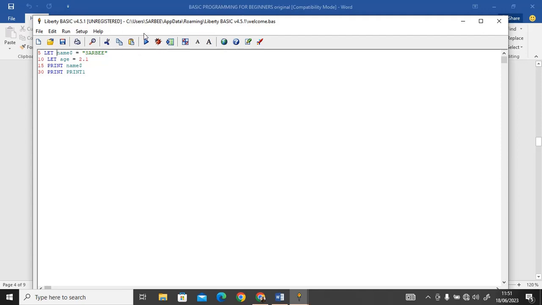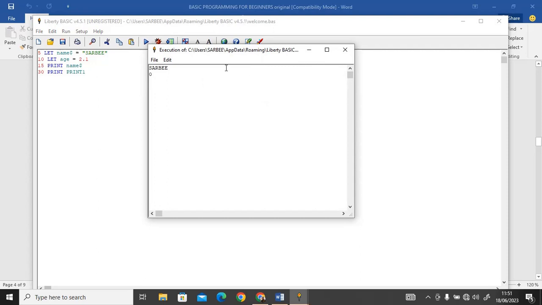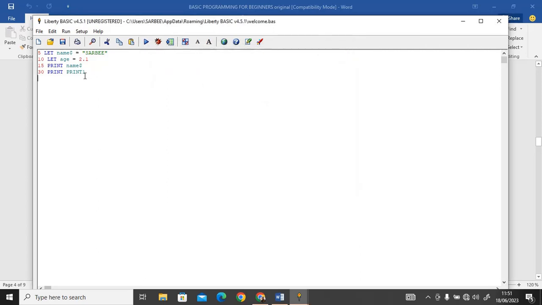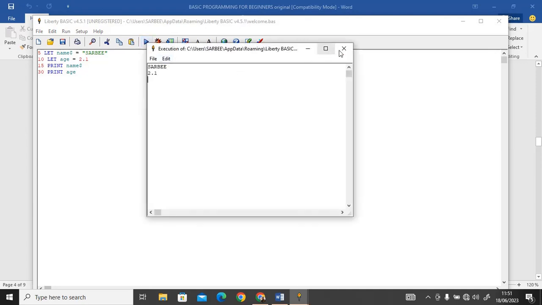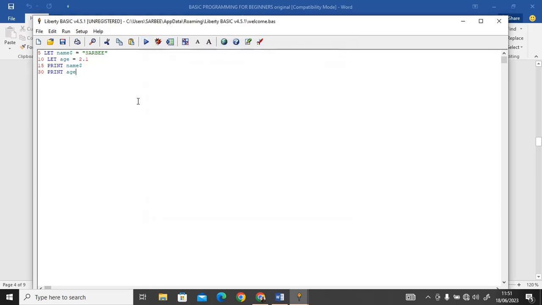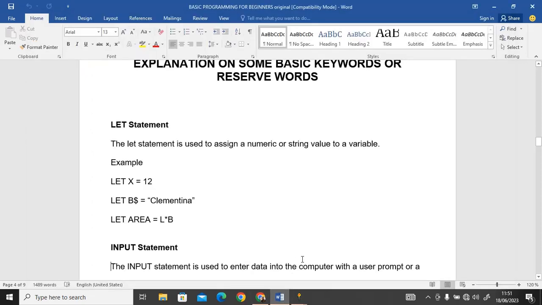But Liberty doesn't care. It will show, okay, something is wrong here. This one should be age, not print one, as I told you. So we have age, and I can run this. It will run successfully. In some cases, if you are using QBasic and you try name is equal to Sabi or age is equal to 21 and it does not give you your answer, apply let. So it is used to assign variables to data.